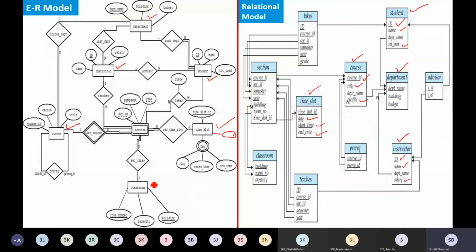Fine. So now we are having here the entity set classroom. Once again this is a strong entity set with the primary key, room number and building. So I'll be having a separate table for classroom, with primary key as building and room number. That has been depicted, and the attribute capacity. So classroom is the entity set for which I am having a separate table.